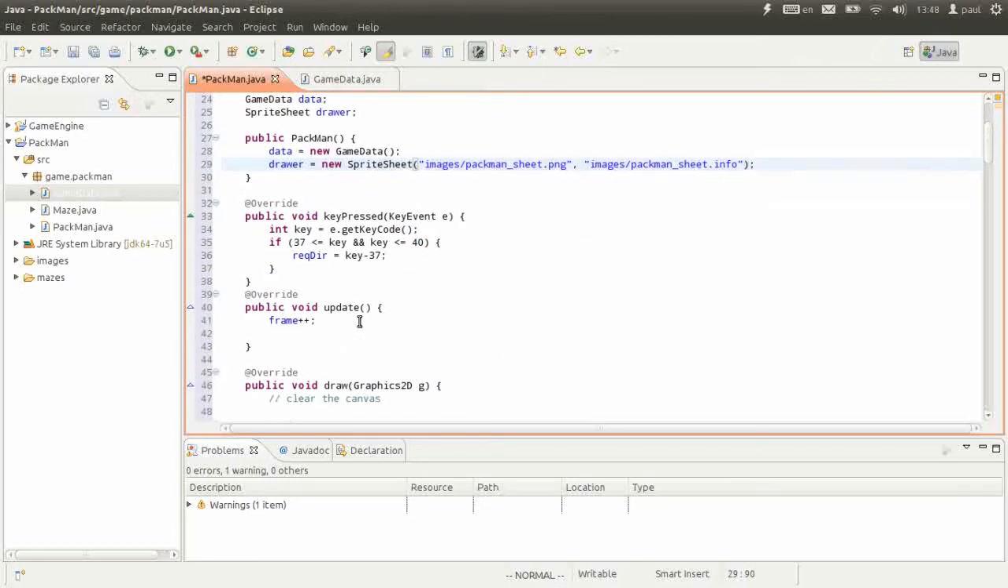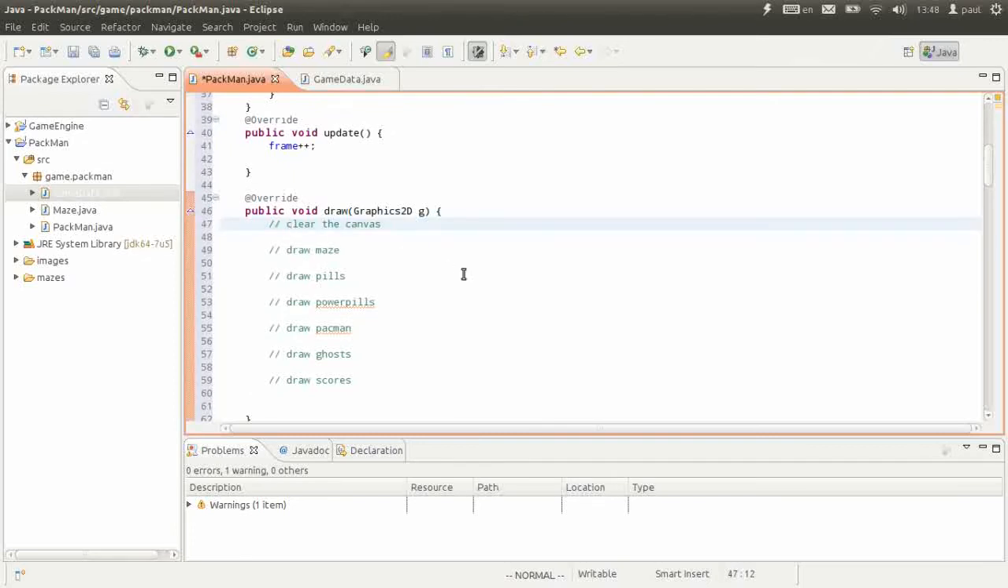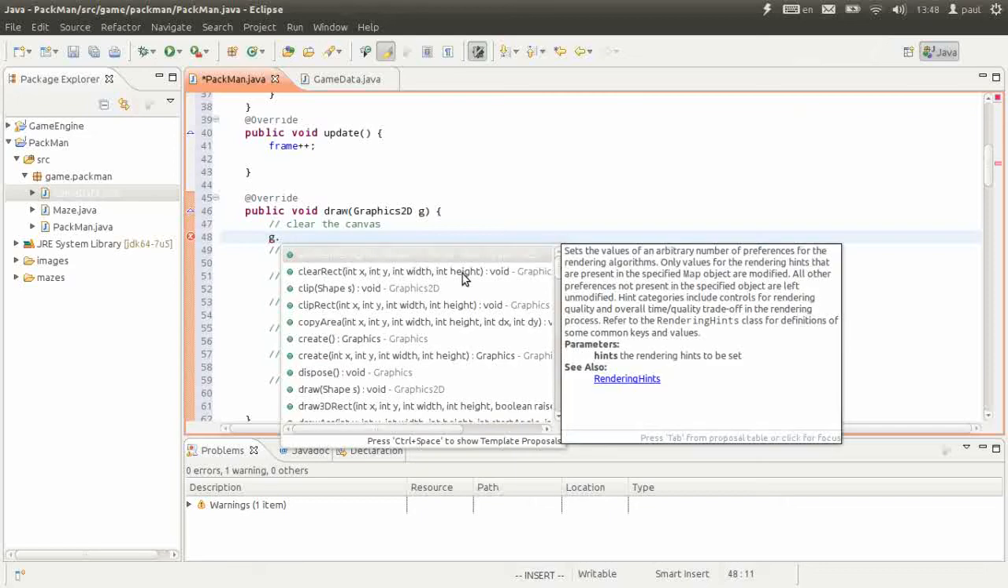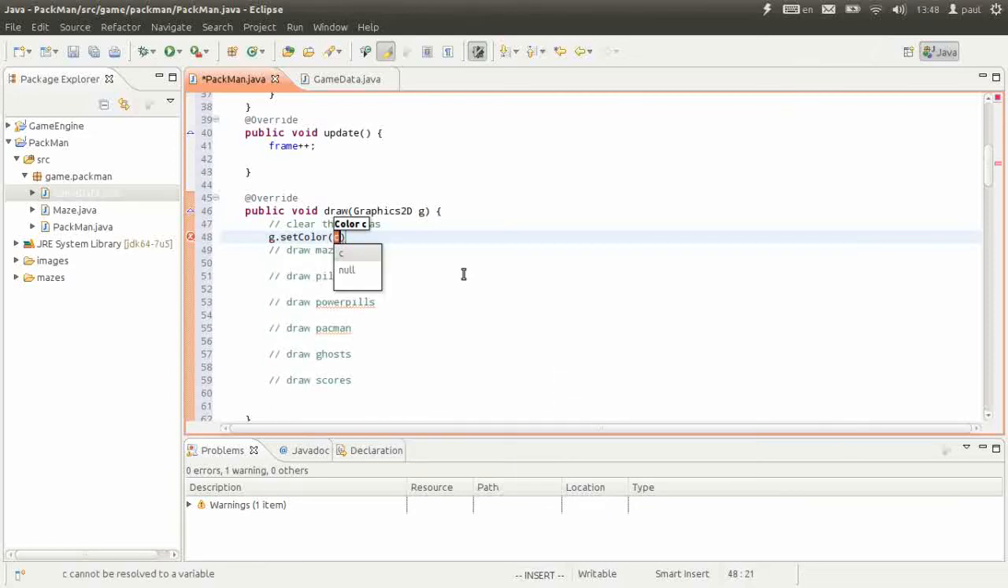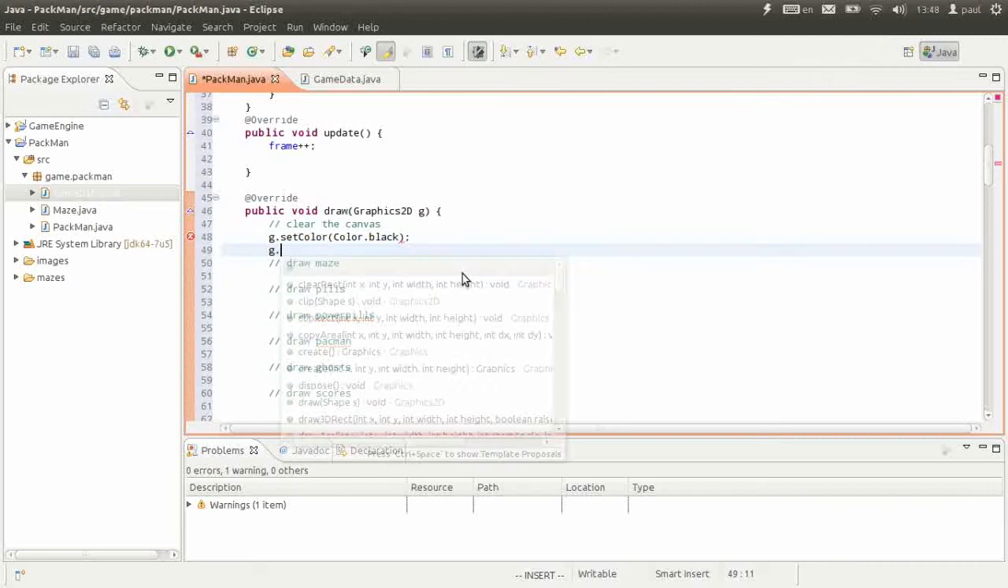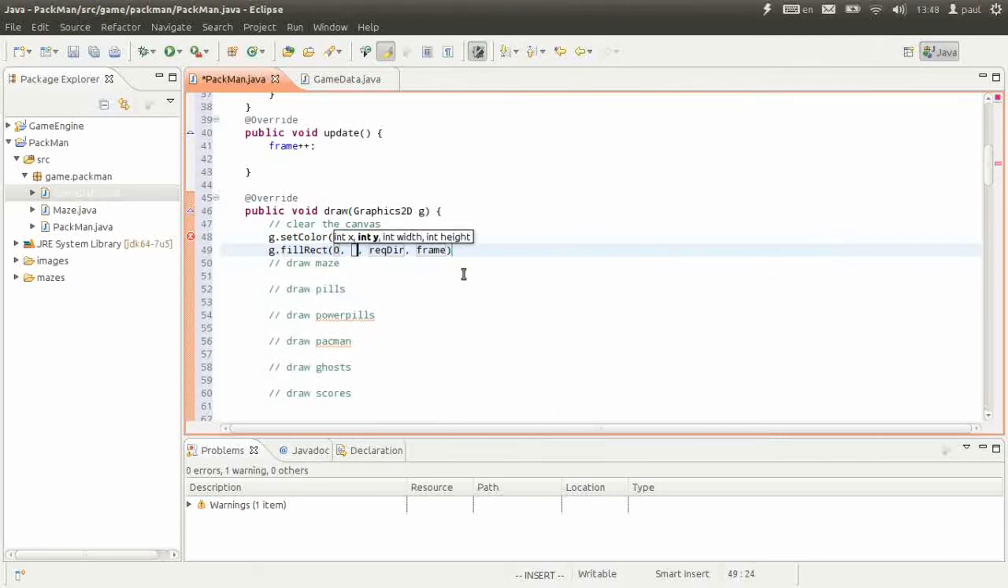Once we have the drawer, we can clear the image by saying g.setColor. We're going to clear it with color black, so g.fillRect for the whole display area. Now that should be fine.